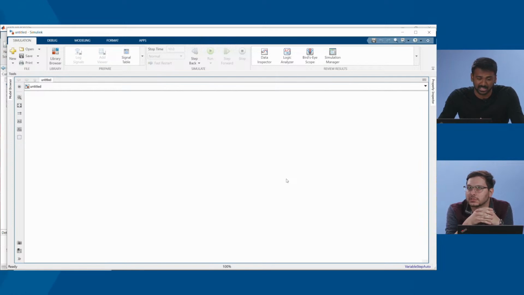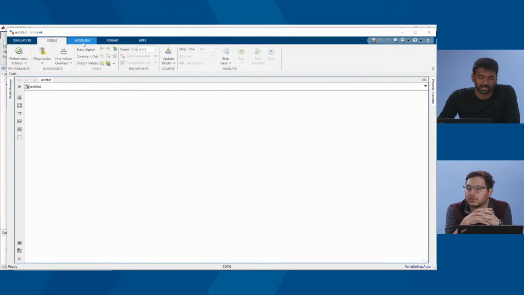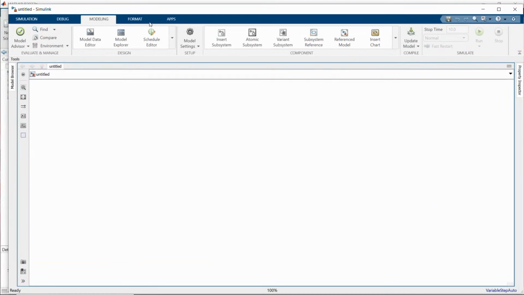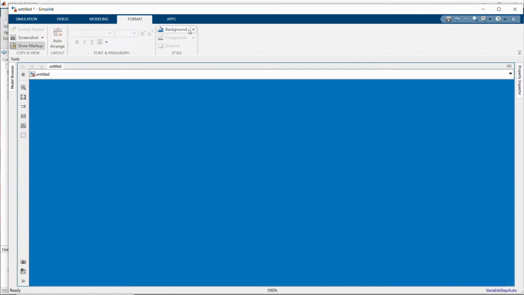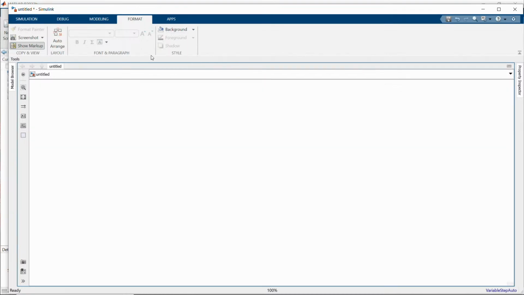So like I said, in the middle of the canvas, at the top, you have several tabs on the tool strip. This tab will be for any simulation-related activities. You have your run button here to run the simulation. I'll talk about that later. You have some tools for debugging the model, for model configuration on this tab. You can even change the format, like if you want to change the background to blue, for example, you could do that if you want.